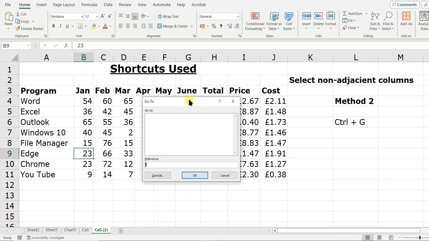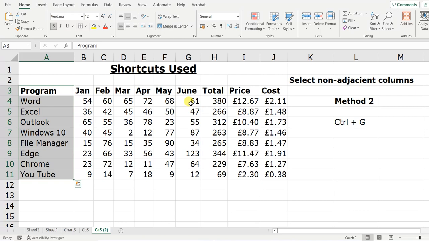So I press Control G, so I'm keeping my finger down on Control and pressing G, letting go. That pops up this go to box, but now I start typing A3 and then the symbol for a selection of cells is the colon. So now the last one was A11. Now if I just press enter on that, you'll see it selects from A3 to A11. If I didn't put that colon in, I would have had to do A4, A5, A6, A7, A9. But the colon means anything in between.